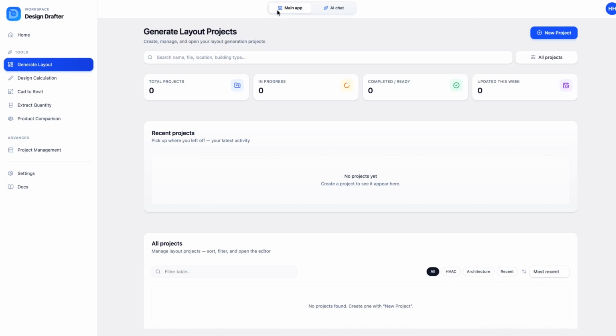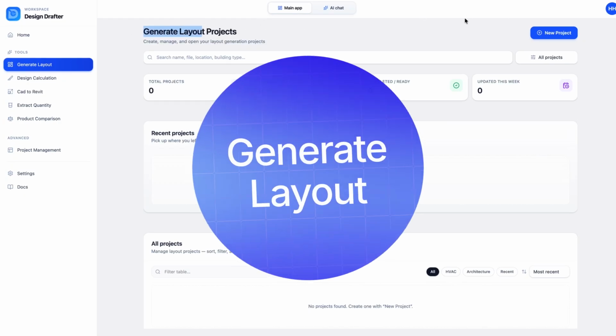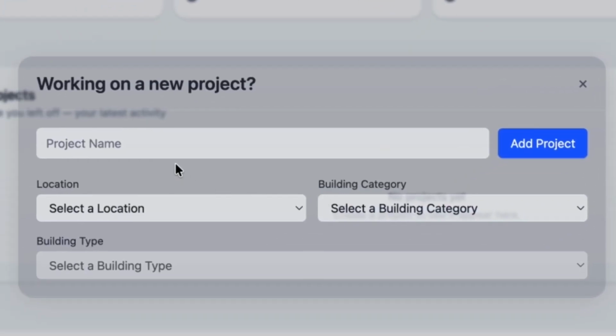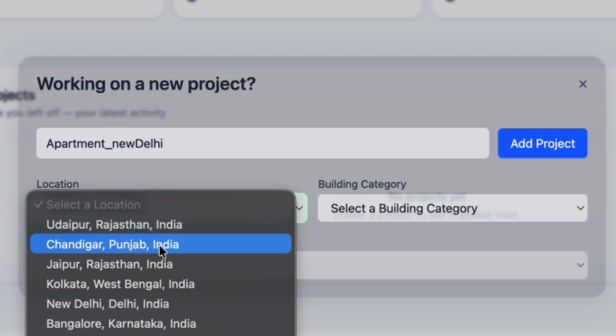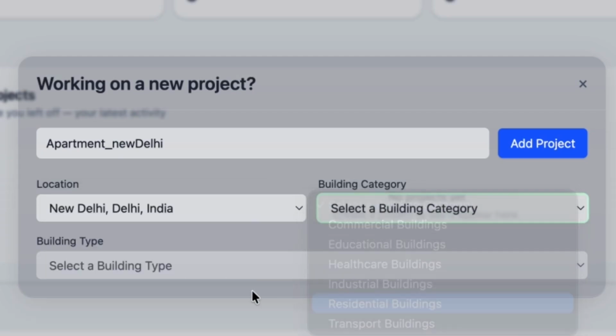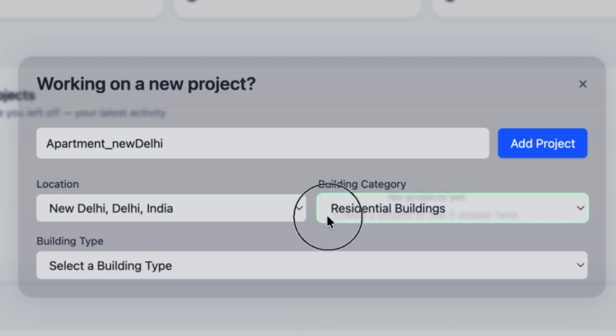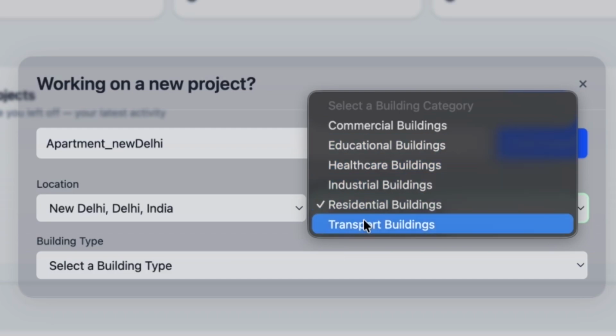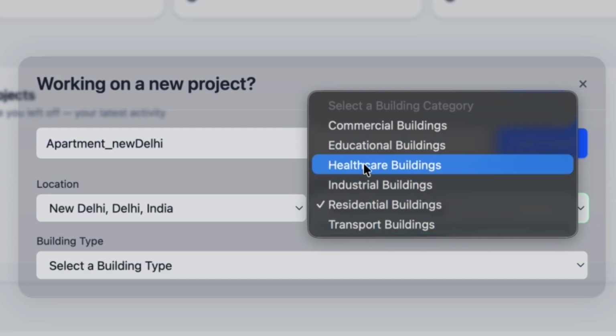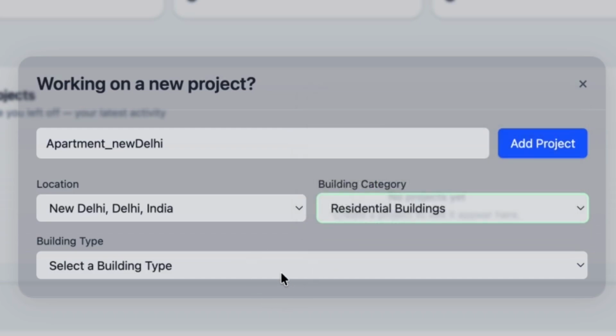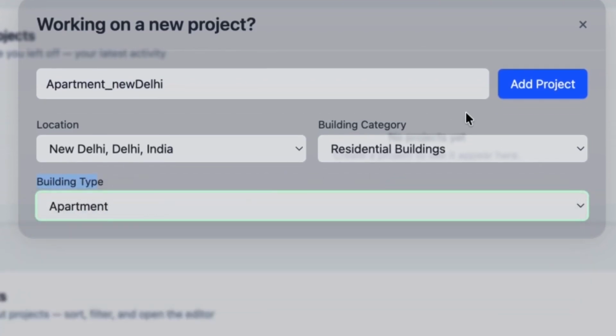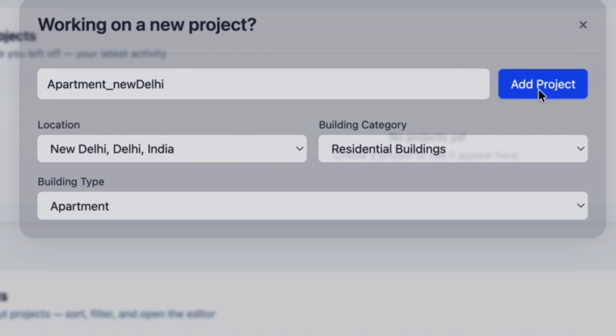Hello, so let's talk about generate layout. So user has to first create a project like apartment, then it has to select a location, then building category like residential. We have to make an apartment. User can also select like transport, buildings, industrial, healthcare, educational. And then after selecting building category, user has to select building type, apartment. After all that, user has to click on add project.